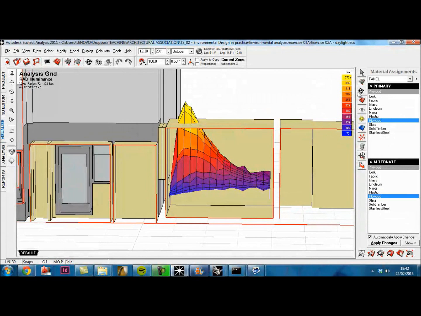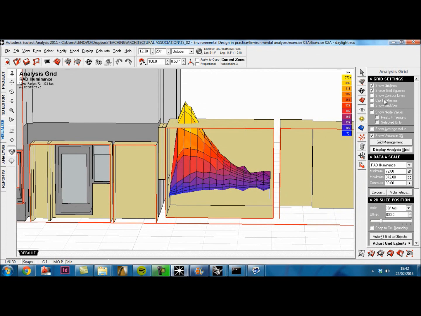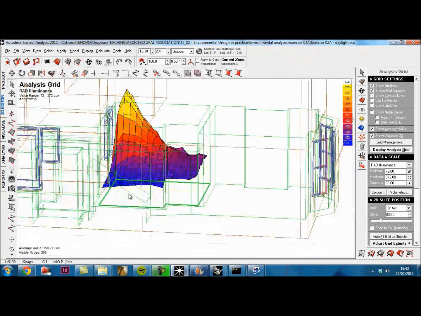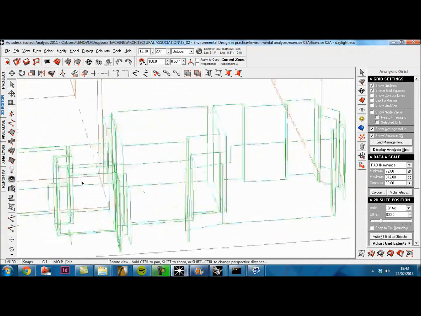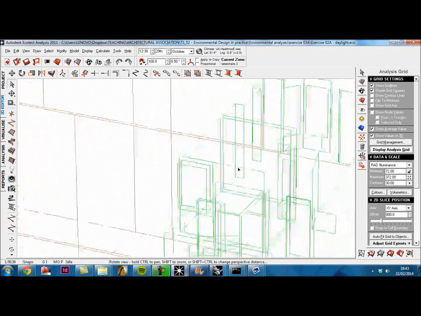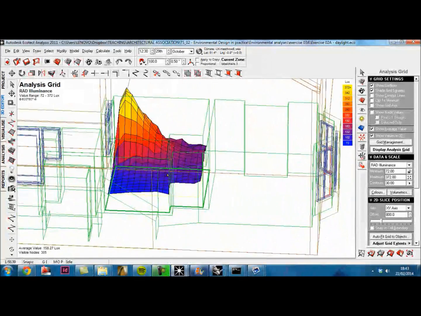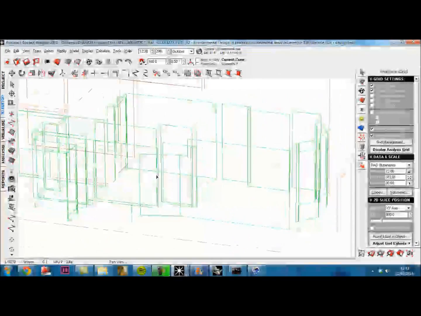But probably the most useful thing is to find out what the average value in the room is. So if I click here again, there's another little box tick here which says show average value. If I click on that, and if I go back into 3D editor, it gives me an average value in terms of lux. The average value in my room here is about 158 lux, and that's averaged obviously from front to back. So that's the kind of methodology using Radiance as an import to calculate daylighting levels in our room.